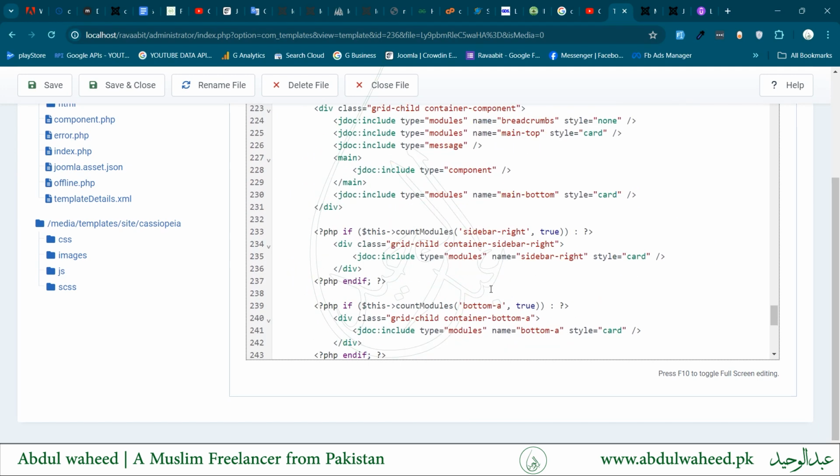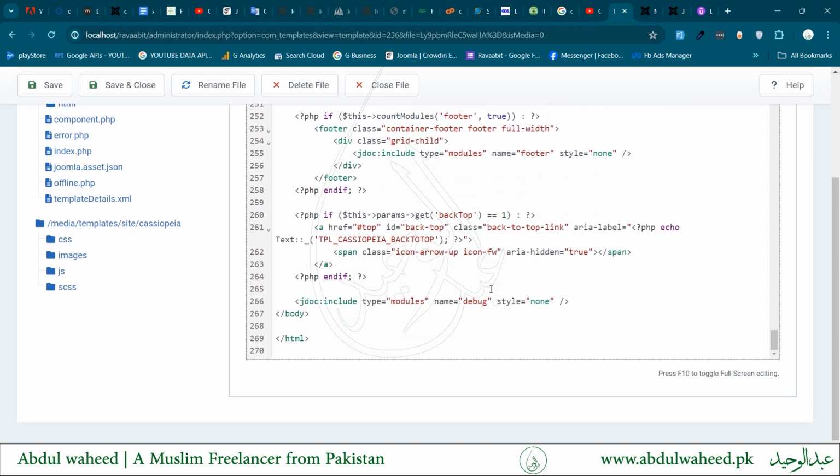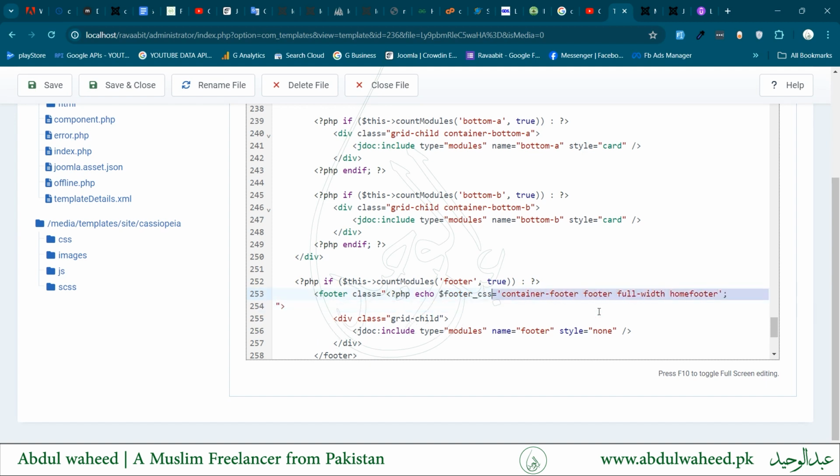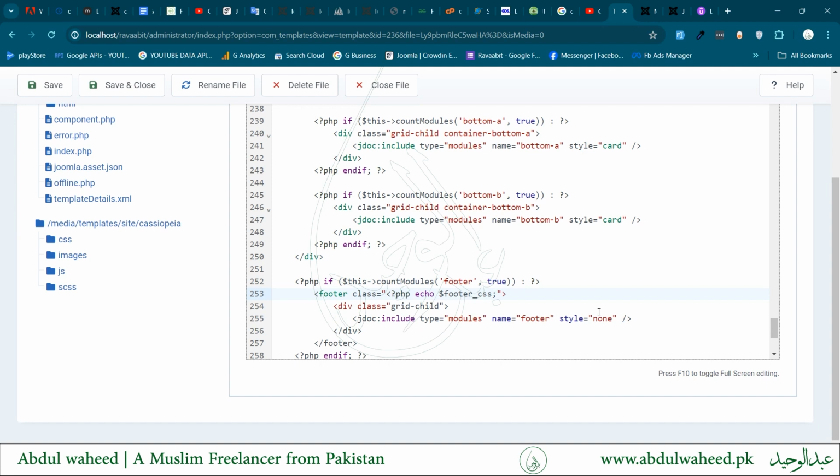Now I will scroll down and find out the footer area, which is here, and I will remove this CSS class, and I will start this PHP code snippet and the name of the variable, semicolon, question mark, and closing tag of PHP. I will save the file.